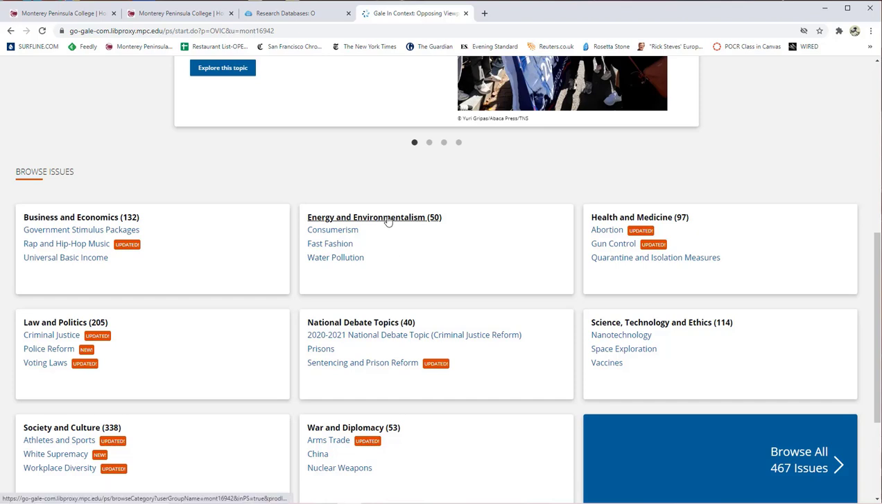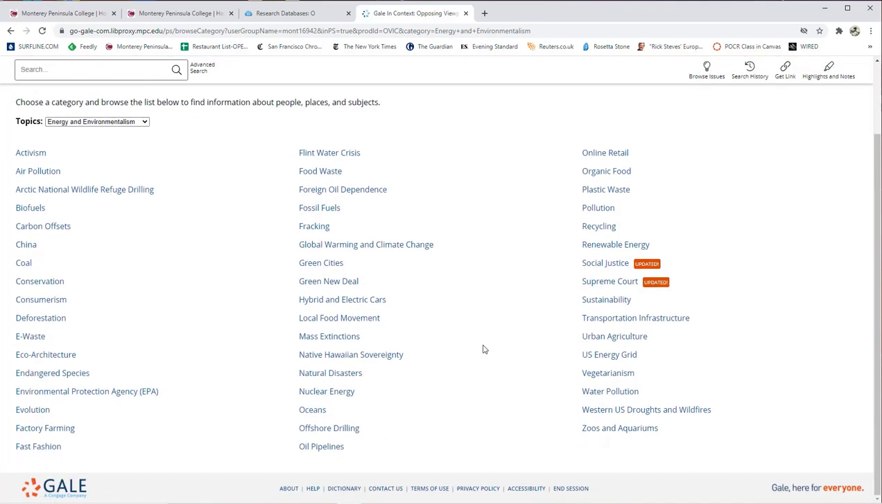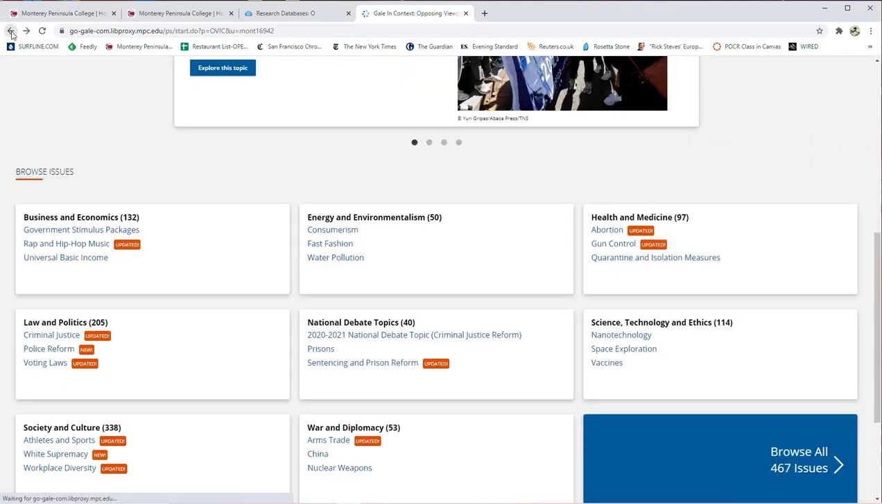But if I click on the topic right here, so let's say I look at energy and environmentalism. If I click on that, it'll bring up all the topics they have dealing with energy and environmentalism. And you can see they have a pretty good collection here. But I'm going to go back to that page, and from the entry page, what I recommend, especially if you do not have a topic yet, is to click on the Browse All Issues. Now, if you look in the lower right-hand corner, there's a Browse All Issues button right here.